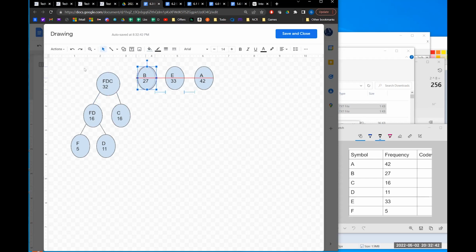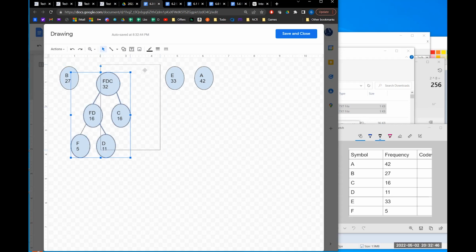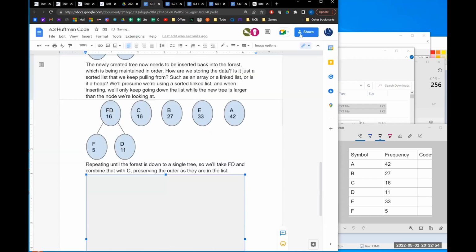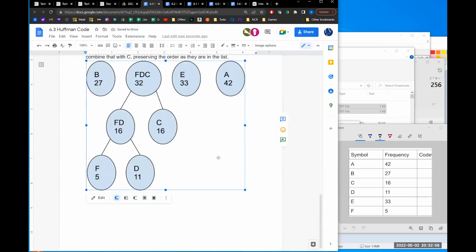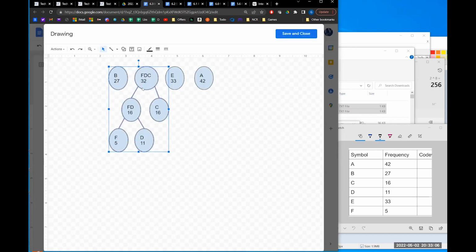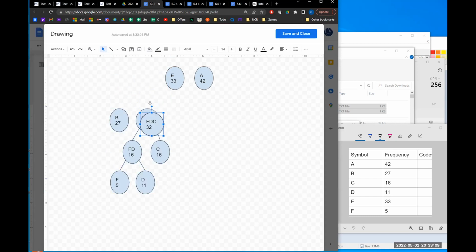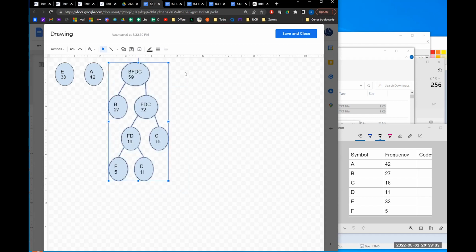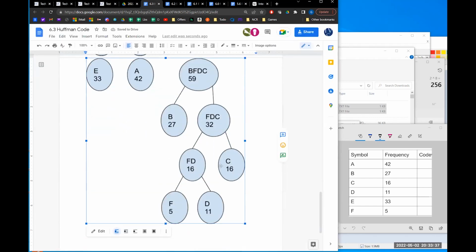And we'll reinsert this into the forest in sorted order. Rinse and repeat. First two out, then together for combined frequency 59. My math is working tonight. And insert it back into the forest, appropriate to where it goes.